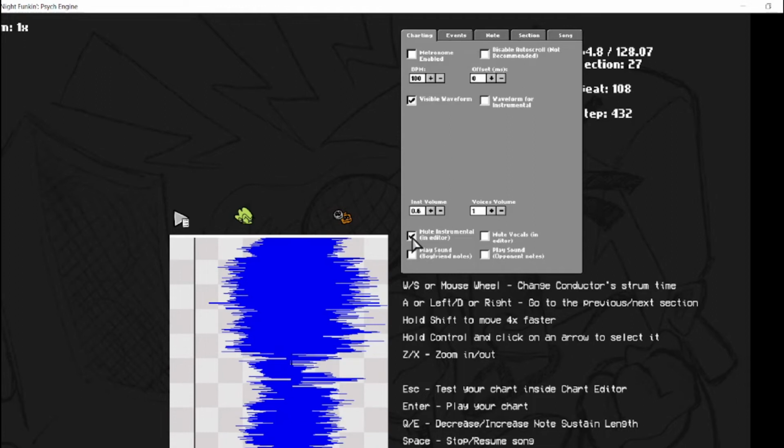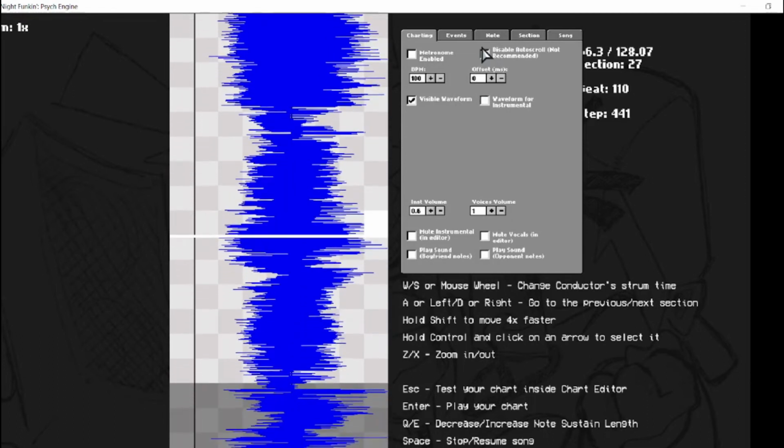Over here you can mute the instrumental, so if you want just the vocals, that's one reason why the vocals and the instrumental are separated. Over here's the voices volume and the instrumental volume, so I'm just keeping them the same. Over here's the metronome. If you don't know what a metronome is, it's basically the pulse of the song repeating.